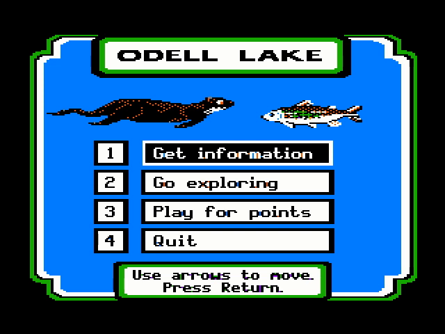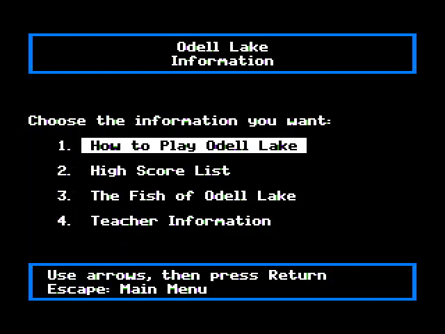This game was followed up later on by a game called Odell Down Under, which I didn't even know existed until I was looking up some information about this. So let's learn some stuff about this game. Let's get some more information. Let's see how we can play this.